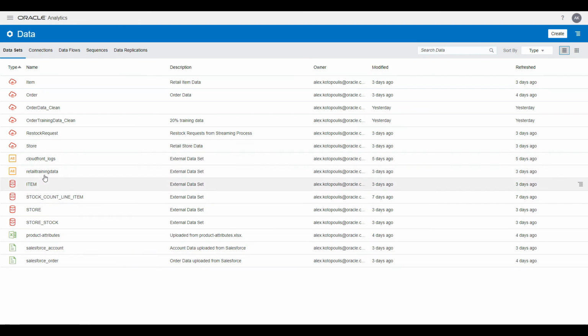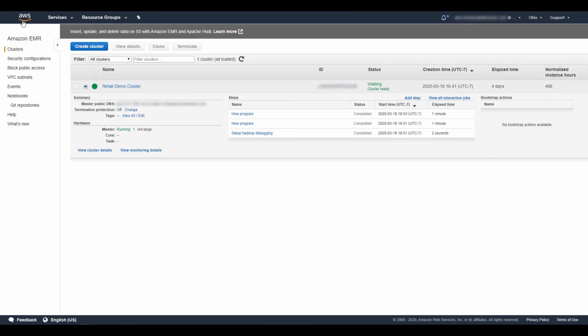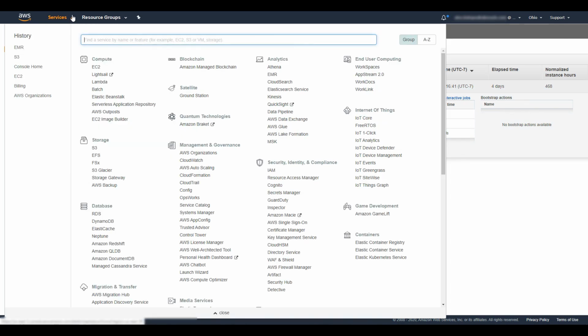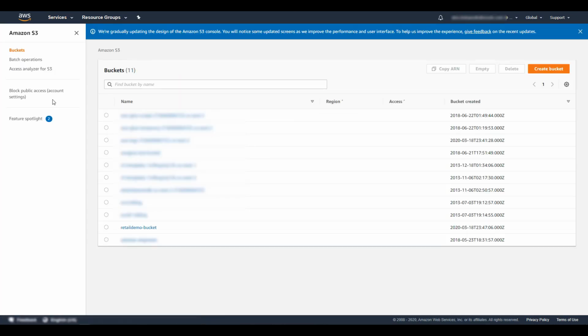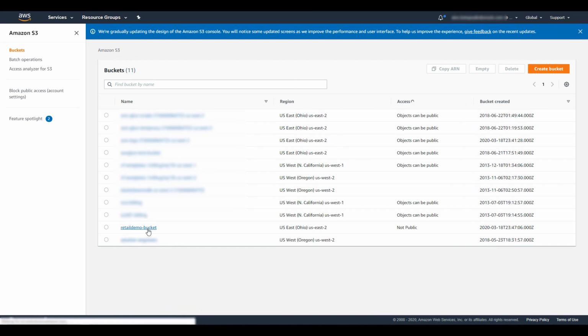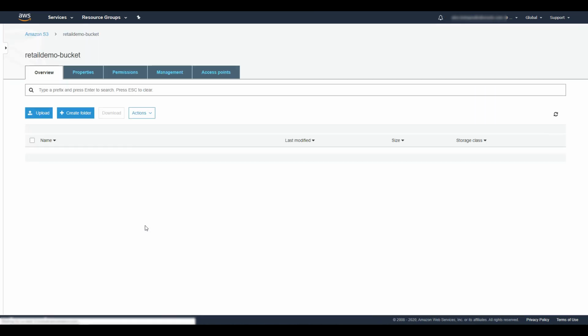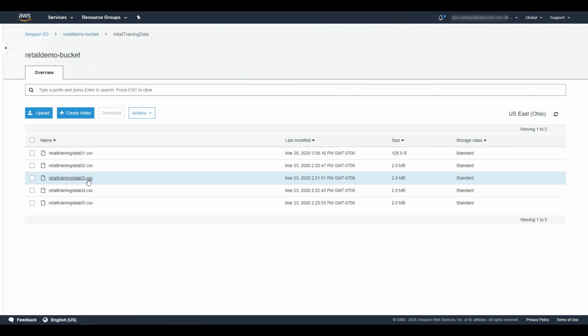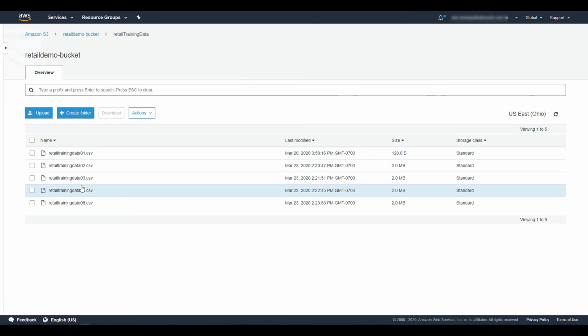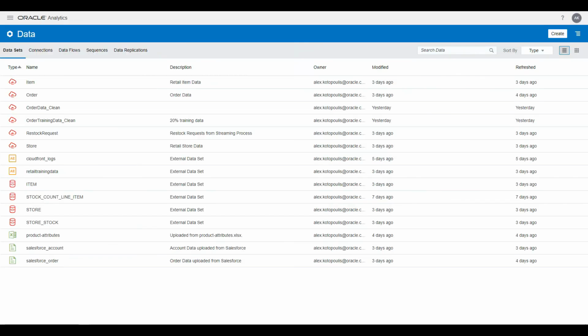So let's take a look at the Amazon EMR data sources. This is a cluster that we have that has a small EMR instance, and this is driven by data within S3. So let's open S3. We have training data for our demand forecasting model within our S3 bucket. So let's open this and take a look. So here's retail training data, and you see a number of CSV files that we're using for this training, and we are going to ingest this into Oracle Analytics.